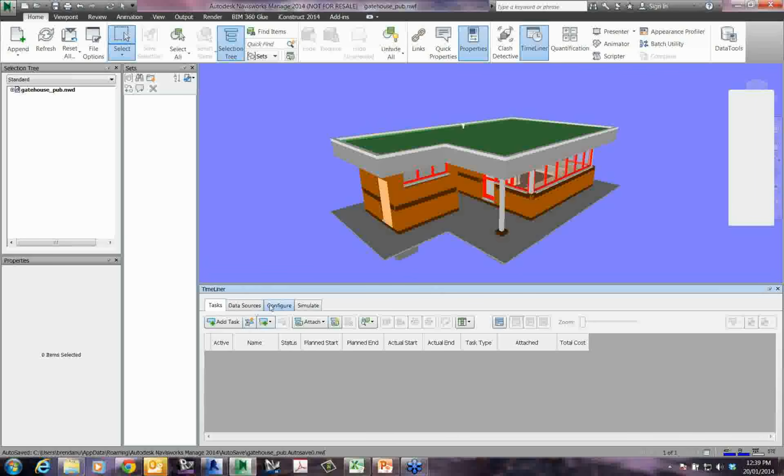Okay, so let's run through a quick summary of the different tabs and tools, and then we'll work through actually building up a project and putting some tasks in. Basically, what we're looking at here is the timeliner tool. This is pretty empty at the moment. There are no tasks in there.